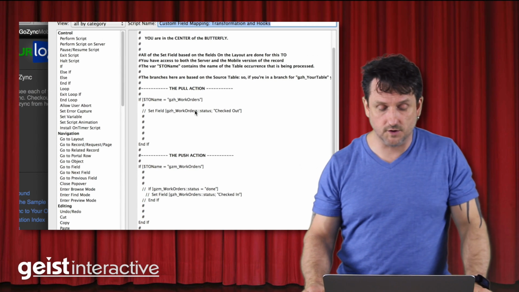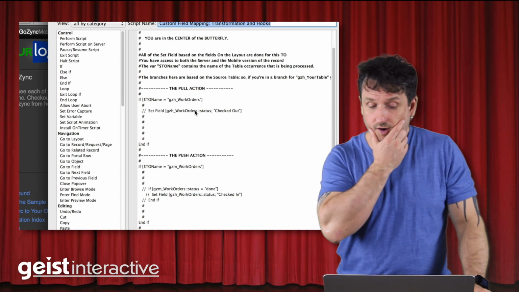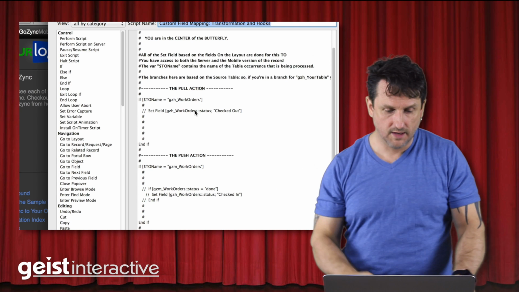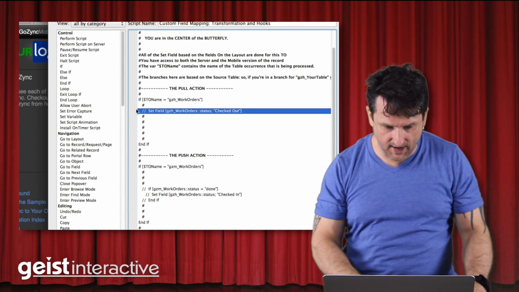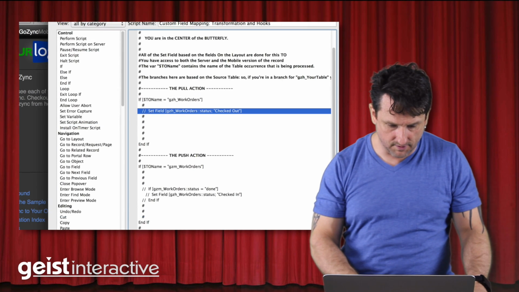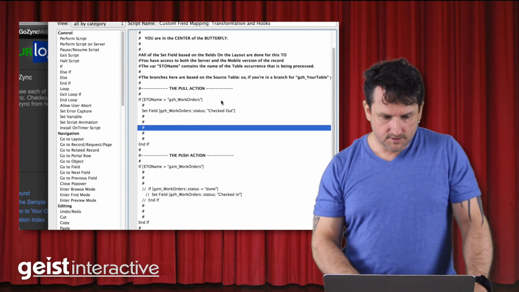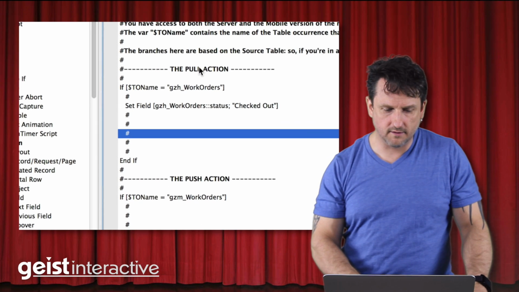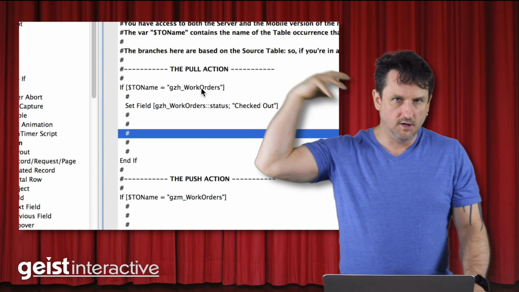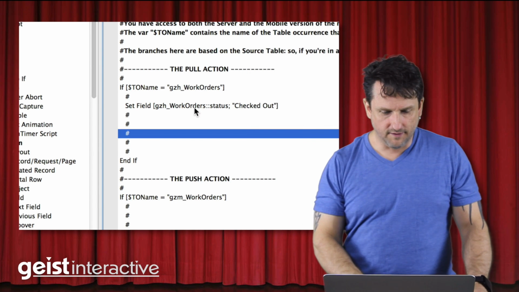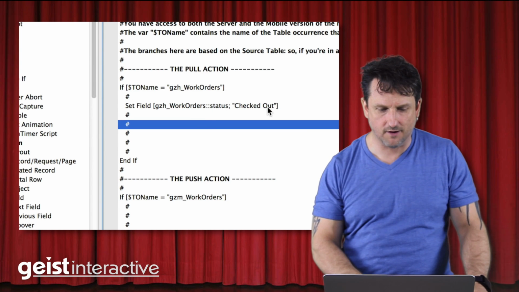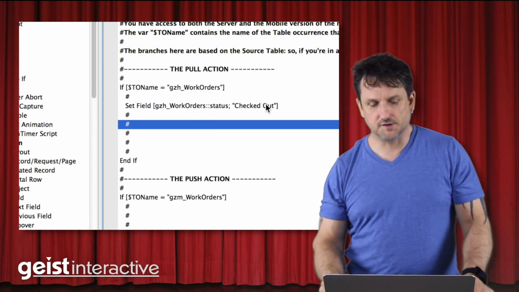In this case, what we're going to do is tell the record that we just pulled, hey, you are checked out. And we do that really simply. I've got the script step disabled here, but let's just enable it and take a look at it. So what this is saying is when we're pulling, and the table occurrence name is the GZH work order, so it's the hosted work orders file, then set the GZH work order status field to checked out. That's it. That's all we have to do.